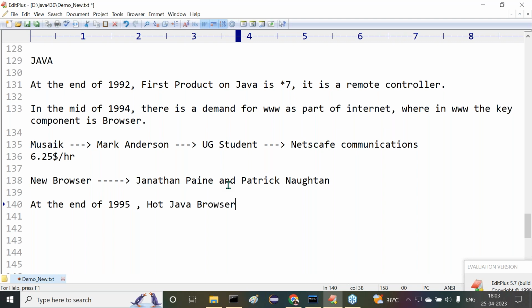Good. So the HotJava browser was introduced at the end of 1995. Because of this reason only, most of the people are thinking that Java was introduced at the end of 1995. No, by the time Java was not introduced, by the time only the HotJava browser was introduced. The moment this browser was provided, it is a successful product. So many people are interested in this product.